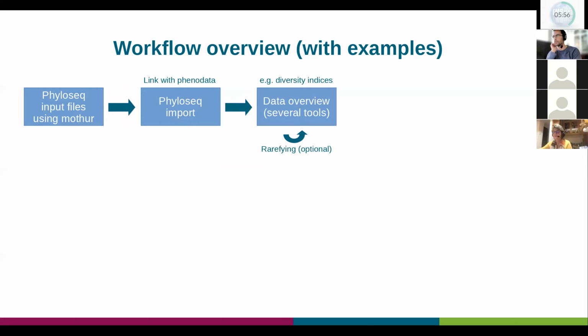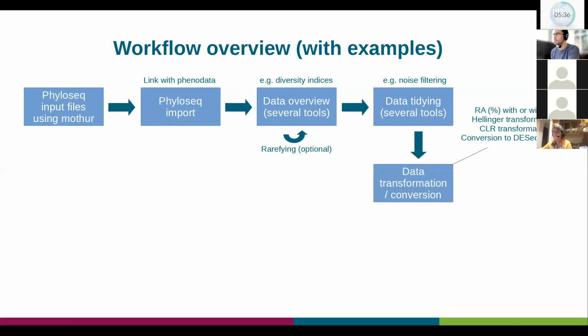You can use the new tools to calculate diversity indices and to perform different types of data overviews. So there's a lot of different tools for that. You can also verify your samples if you want to. That's optional. There are many tools for data tidying, so filtering out noise from the datasets, for example. Data transformation, so there's different options for that. Relative abundance. One is also CLR, so centered log-ratio transformation. So this is a compositional data transformation. So there's increasing evidence that these are useful for microbiome data analysis in particular.